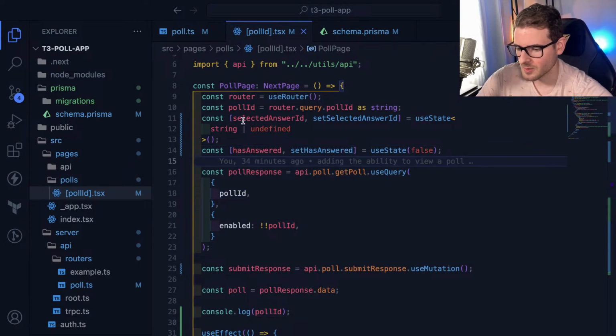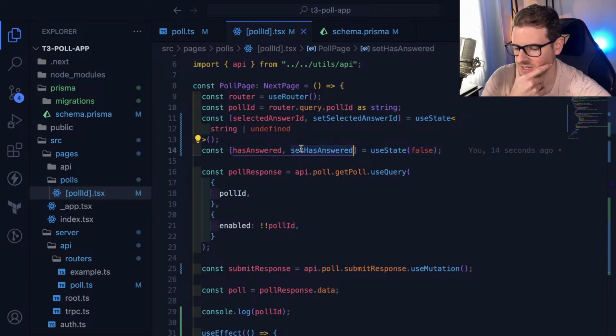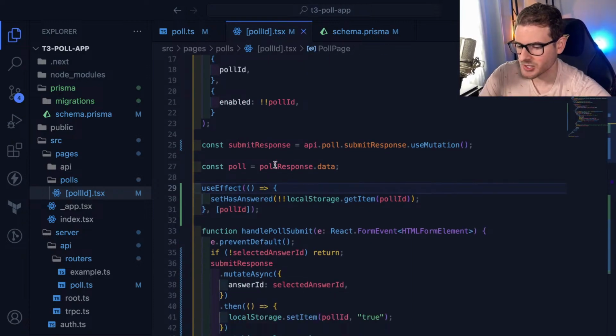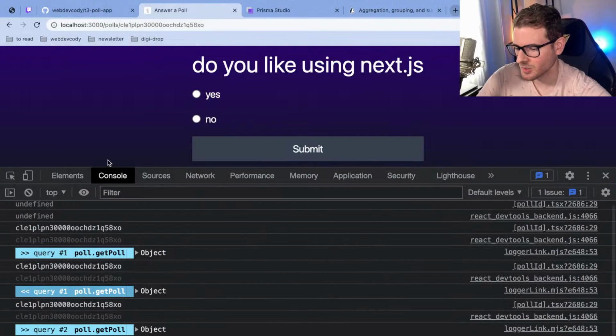Anyway, let's double check what we're doing. So we get the poll ID from the router. Has answered, set has answered. We update that based on local storage, and then we actually store it in local storage when we answer. Let's see if this works.